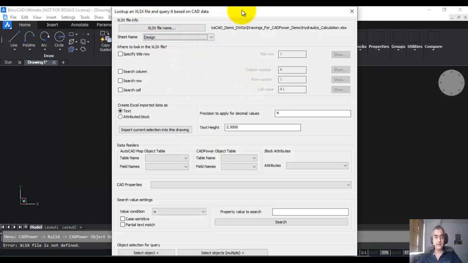Now you can see that this is quite a big dialog box, but it's fairly simple to understand once you know what's in it. The first section is where to look in the Excel file. So you need to specify the title row. All Excel sheets have a title row where the data titles are given. First, let us go to specify title row, and I'm going to select 9 as my title row, because I know that my title is on row number 9.